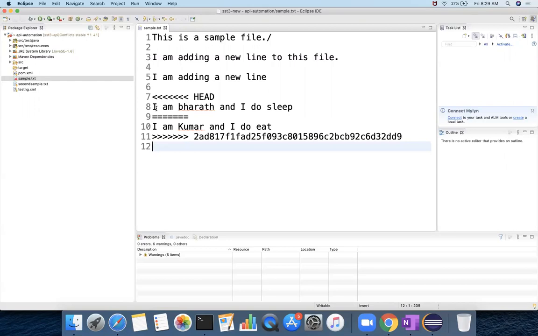But if both people worked on the same file, and in the same line, let's say line number 7, in your local I am Bharat and I do sleep is there. Okay, in the remote, in the same line, I am Kumar and I do eat. So it does not understand what to keep and what to delete.